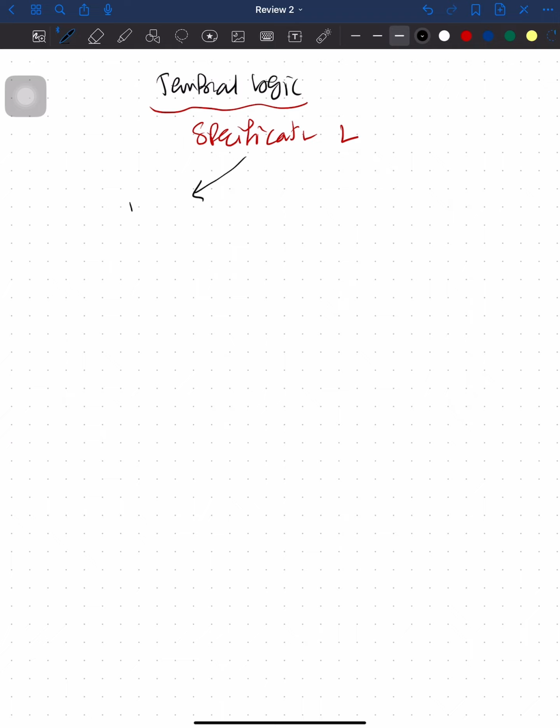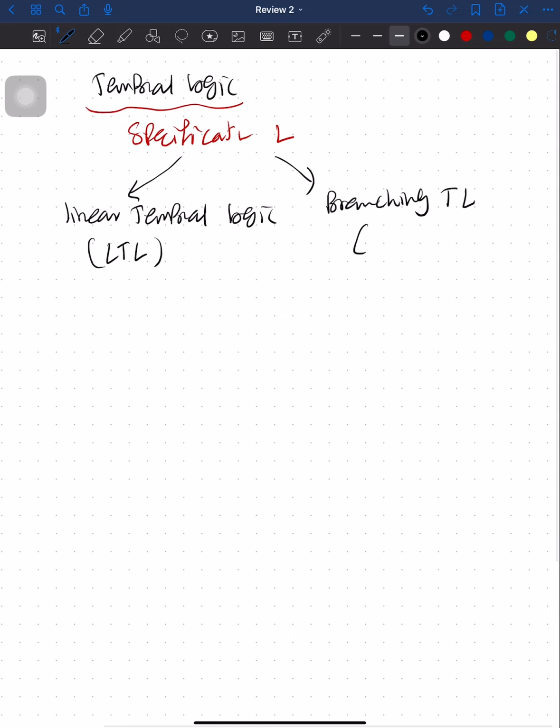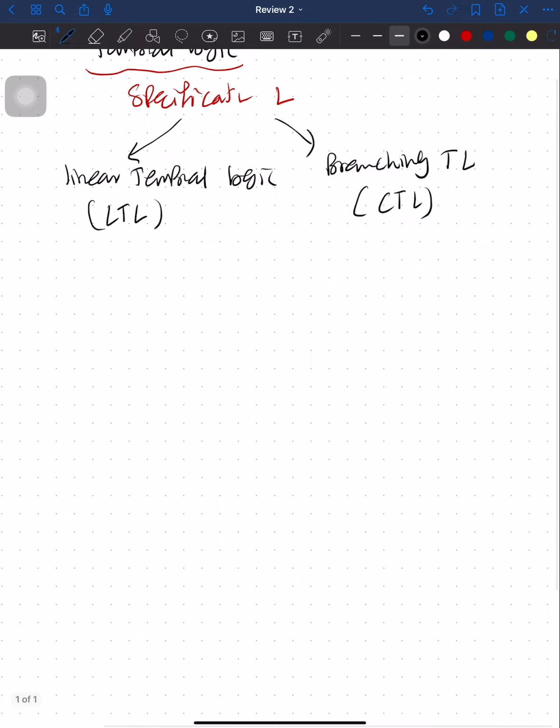The first one is linear temporal logic, or LTL, and the other one is branching temporal logic, or just TL. An example of this is CTL, computation tree logic. Okay, so what is the difference?